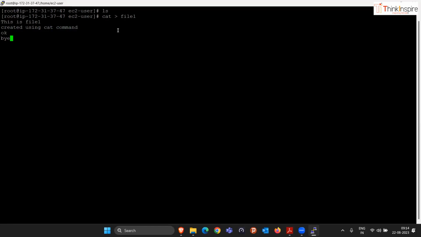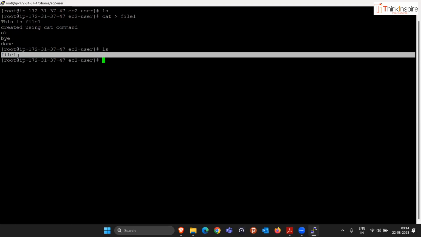In this way I wrote 4 to 5 lines. Once you're done with your work and don't want to add any extra line inside this file, simply press enter to come to a new line and press Control plus D to save and exit. Now you created the file, saved it and exited. Now if you do the ls command, see, it shows that there is a file with the name file1.